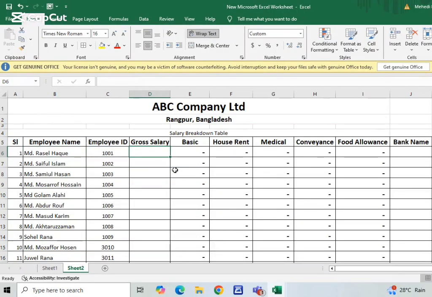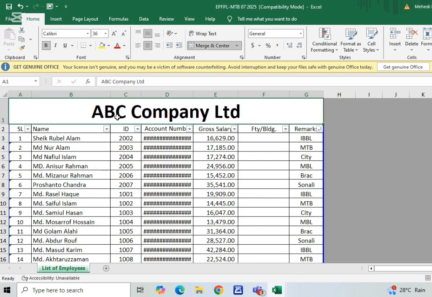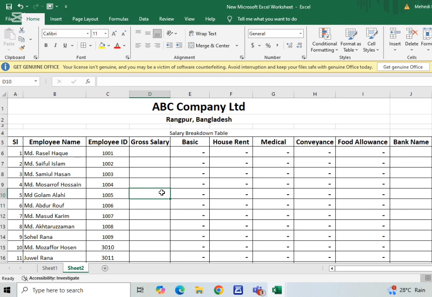Here is an example of ABC Company Limited. We want to find out the gross salaries of employees. Here, this is the master sheet from where we can find out the exact gross salaries. Now go to the sheet.